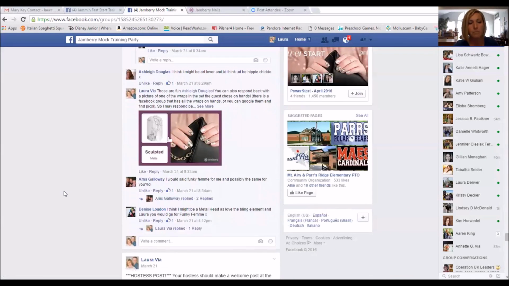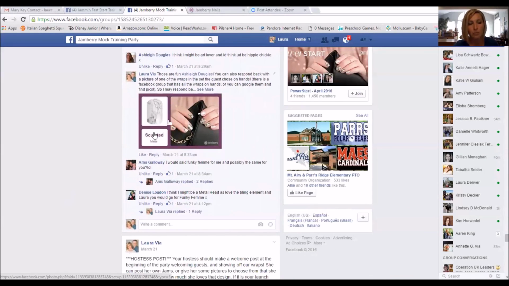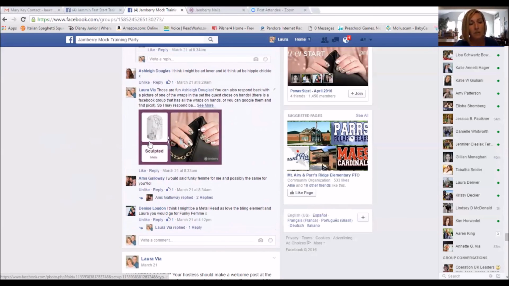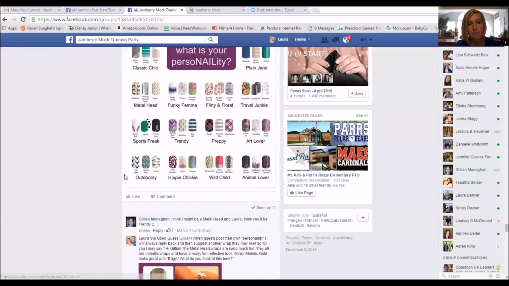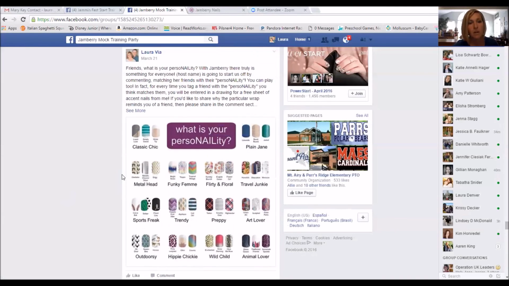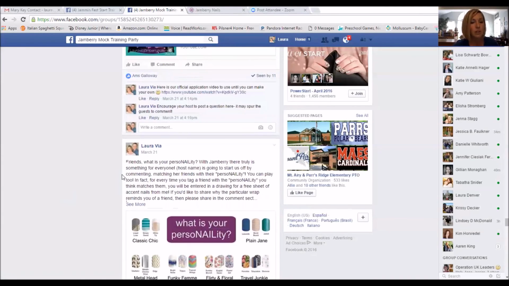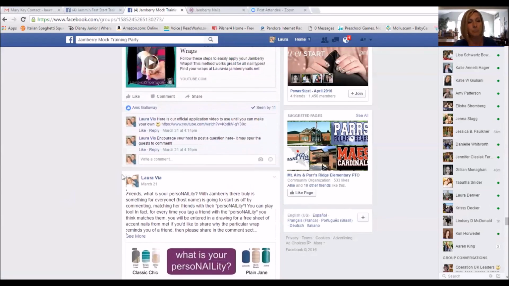These pictures I got from a group that has every wrap on hand. And I will be posting links to these groups on Facebook where you can find images of these wraps. Another neat way you can find images of wraps on hands, you can do a quick search on Facebook. Just type in the name of the wrap and it'll bring up all the posts. Also look in our Jamberry training page site. I have pictures of wraps on hands there as well.